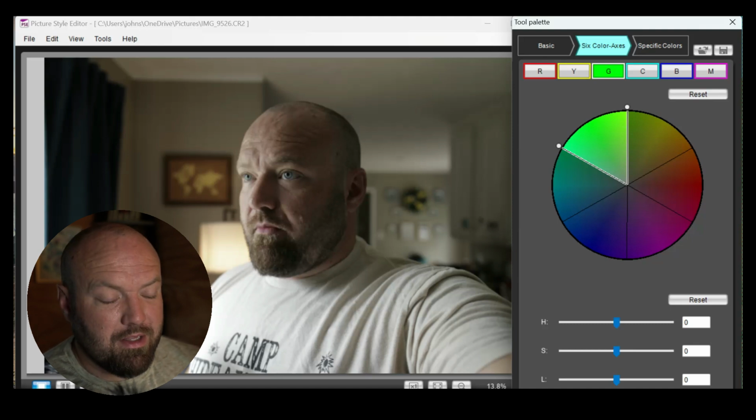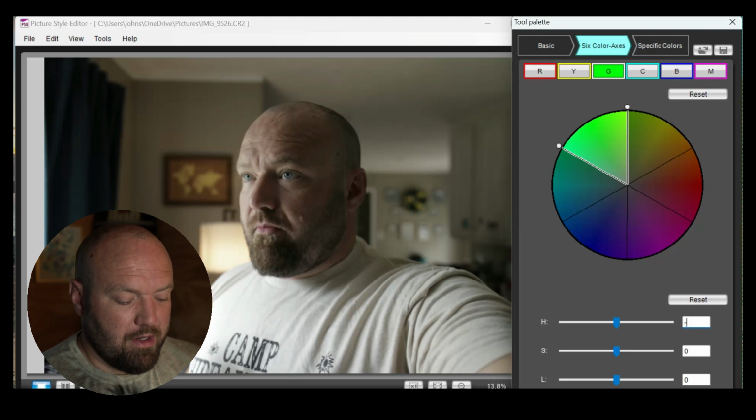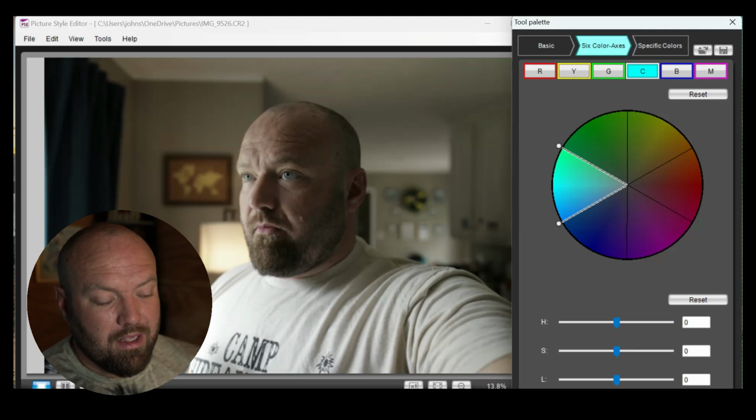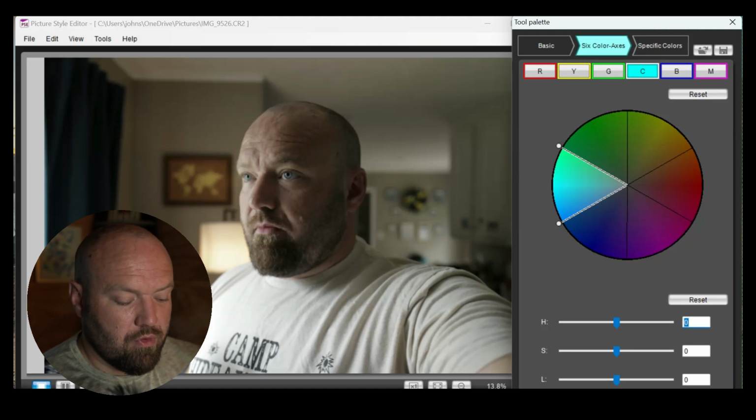Now there's not much green in this image, but I just know that from experience. I'm going to go -5, a little bit towards the aqua, and then I'm going to go +5 on that, and then +5 on the luminance. So cyan here, you can go to the right and get more of the teal color. You can go to the left and get more blue. I'm talking about the hue right here. I like to go a little towards the teal, so I'm going to go to the right.